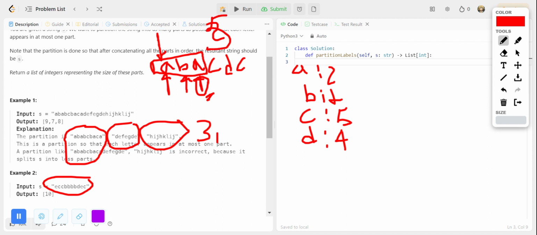Then our left pointer is going to be at this point, and our right pointer is going to be at this point. Now at this point, you can see the last occurrence of these is 4, but 4 is not greater than 5, so it's going to be 5. At this point, you can see the maximum last occurrence is 5, and we are at the last index, 5, right?